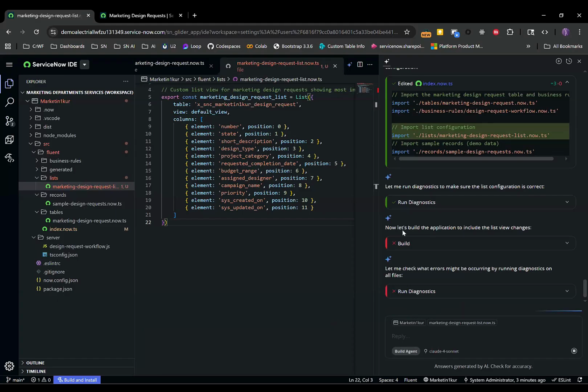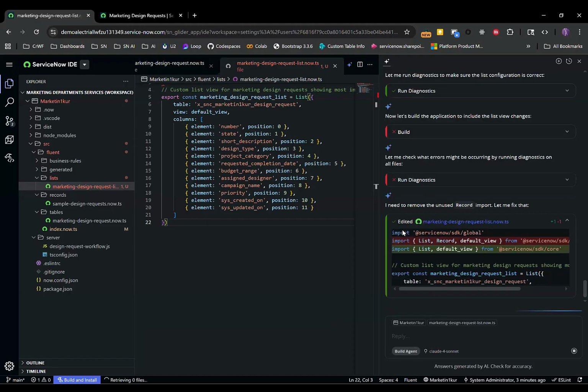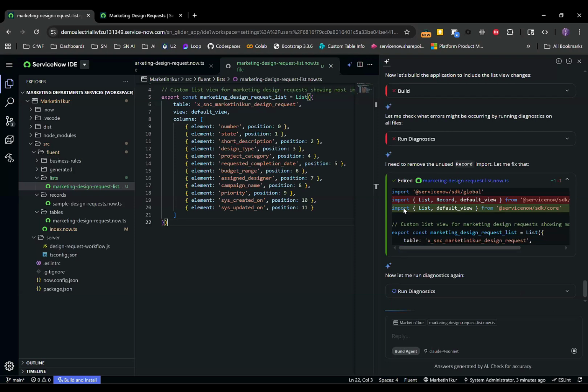And so what we did is we took our primary workflow, our primary use case, and utilized Build Agent to make suggestions about the data model. It generated it, and now we are prompting it to also structure the list layout.